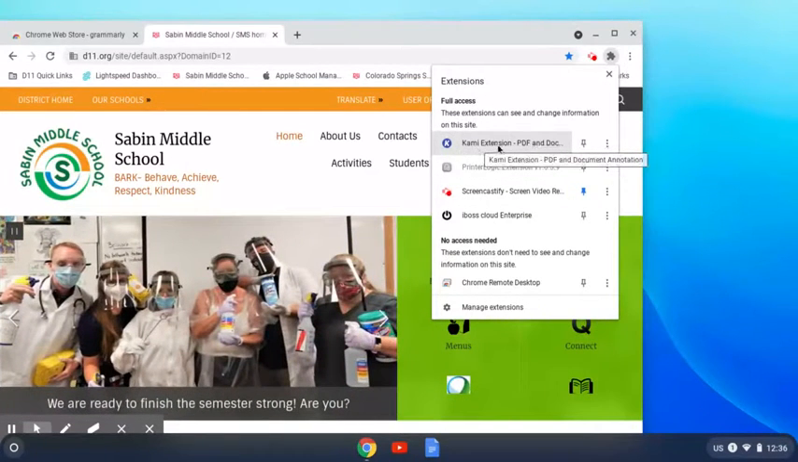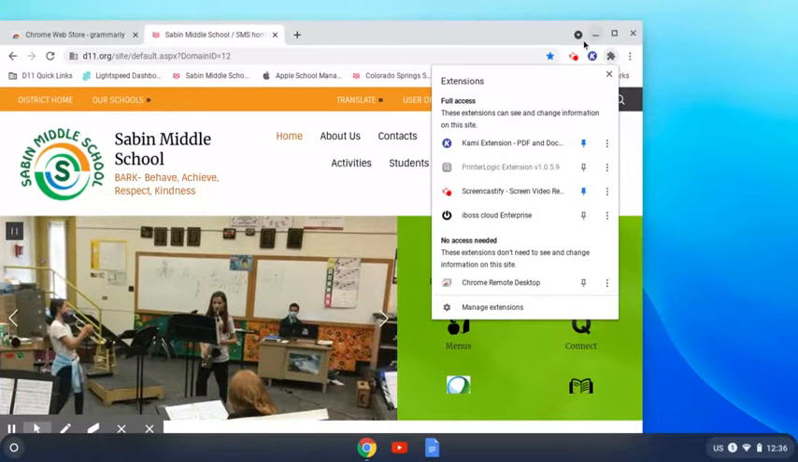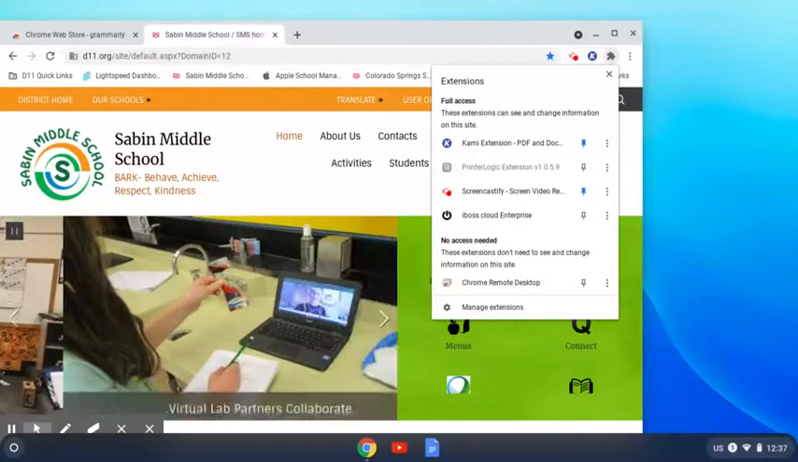Notice you'll have Cami. In order to use it, you're going to want to click on it, but I really think you should pin it. If you pin it, then it becomes available right up here next to your puzzle piece. Now, which Chrome extensions are there?